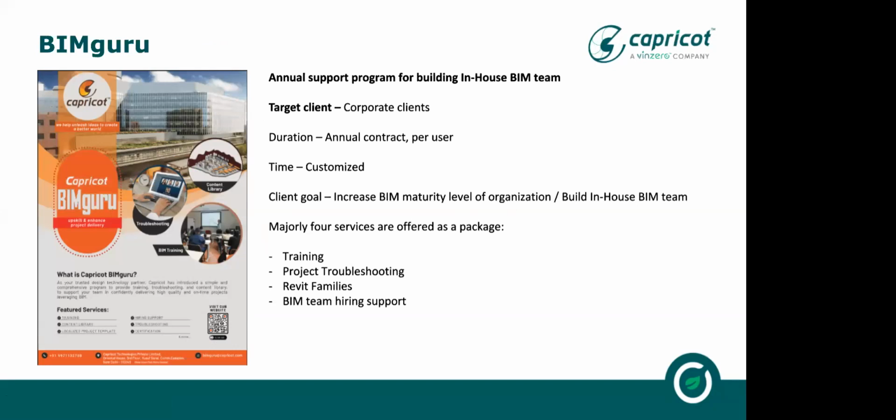This is mainly on a contractual basis for 1 year, and the timings are very customizable. According to the office, maybe if an office has already started BIM, they may be at the basic or beginner stage, so we will help them grow to their advanced stage. And if some firm is planning to move to BIM, then we'll be helping them from the basic to the advanced as well. So this is a very customizable program where we give training to their employees also.